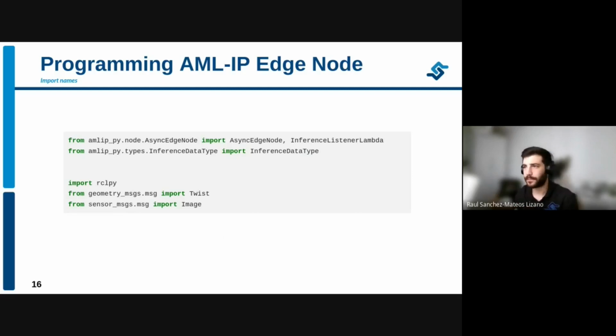And also we have to import the AMLIP types for this specific use case, the inference type, which is the type that we are going to use to send the inference to the cloud. And also here we have the rclpy import, just for importing the ROS2 API. And from data types, we have the geometry messages for the Twist data type, and also the sensor messages for the image usage.